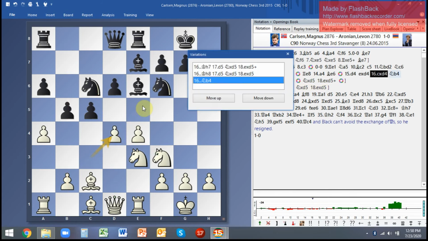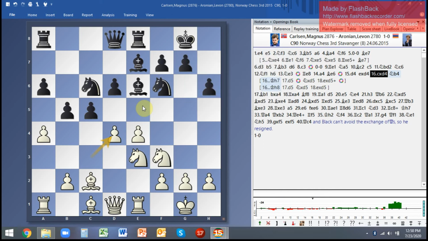Why would Magnus play dubious against Levon? So knight b4 is played. Knight b4 is played to attack the bishop, and this also defends the fork. So he would move the bishop somewhere forward or back. Bishop b1. Look at the square which the white bishop is having. Amazing. So bishop b1 is played.